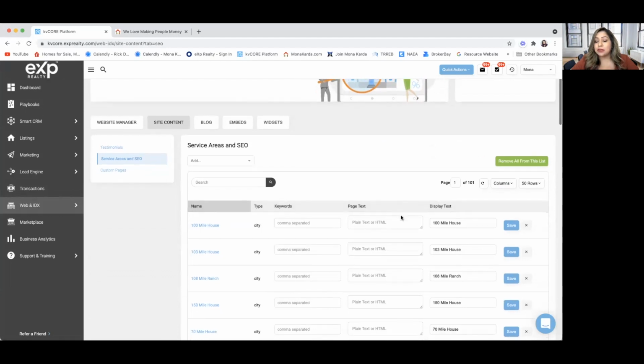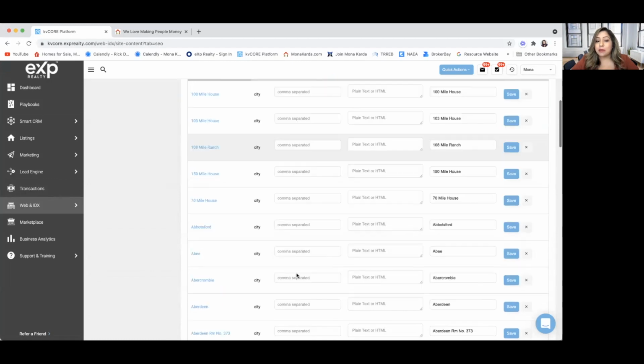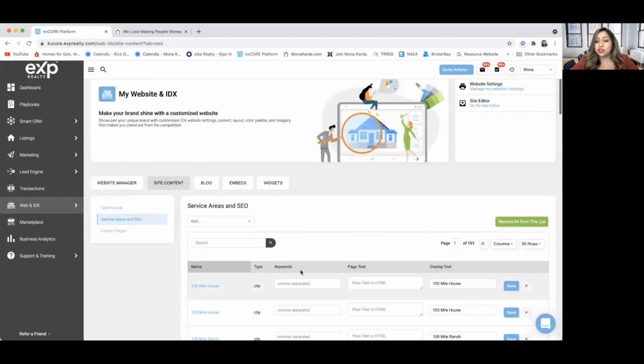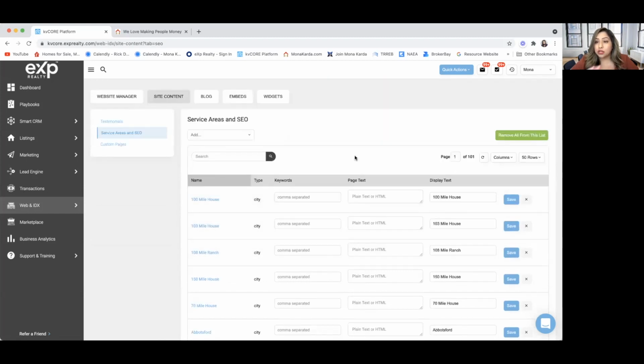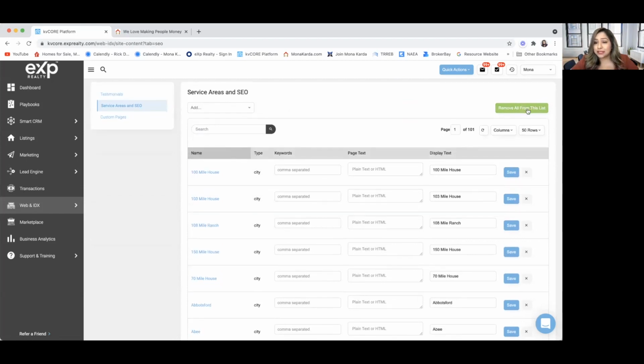There's some agents, I believe, who are newer, who just received this system, who might see add all MLS listings. So if you don't have anything that populates here, go ahead and click on the green button and click add so that you do receive all the service areas and SEOs. If you do not want all 5,000 or whatever your number is in your area, you can hit remove all from this list and you can enter one by one the areas that you would like to service and the areas that you want to be farming, promoting, being a part of, having people come to your website to search for, things like that. So you can do that one by one.